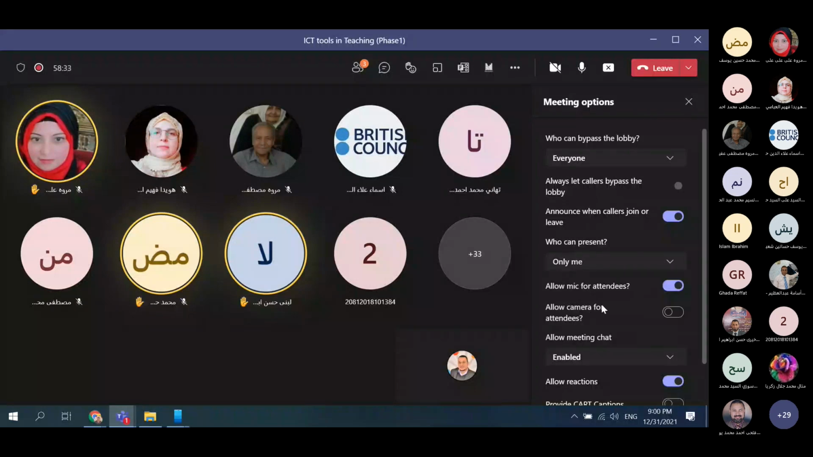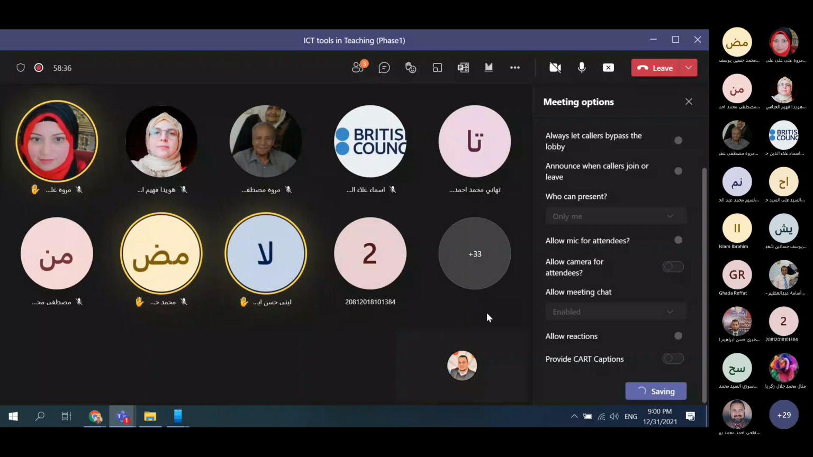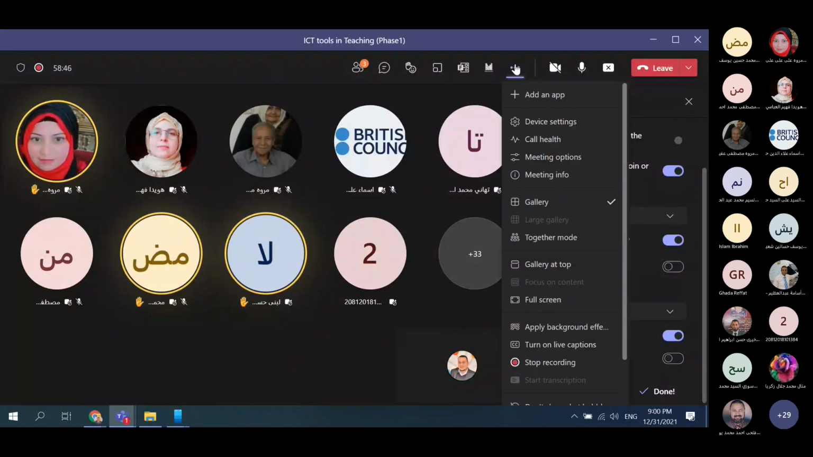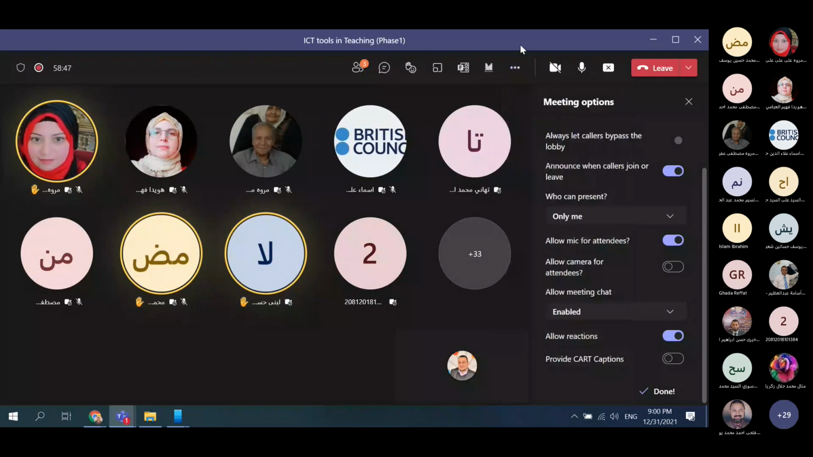Okay? So now if I save that, whoever tries to share his screen will not interrupt my own screen share, because it happened about 10 or 15 minutes ago that one of the participants shared his own screen and interrupted my screen share.